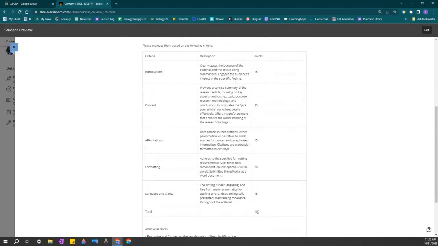You will give them a fake grade 0 to 100. For instance, if you really liked the paper, you can give them a 95 and say, hey, your paper was really great. You clearly stated the purpose. You provided a summary of the research article. You used correct in-text citations. You followed the formatting and the word count, but I felt like it wasn't quite engaging enough, so I took off 5 points. Or you can say, I really feel like this earned a 75.